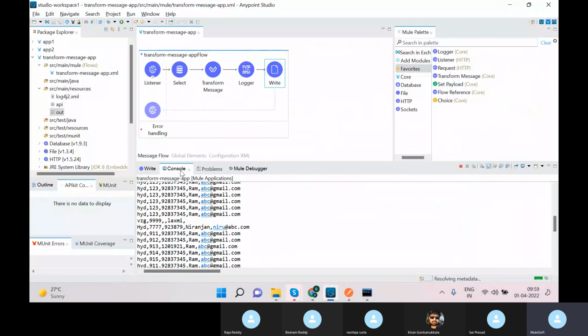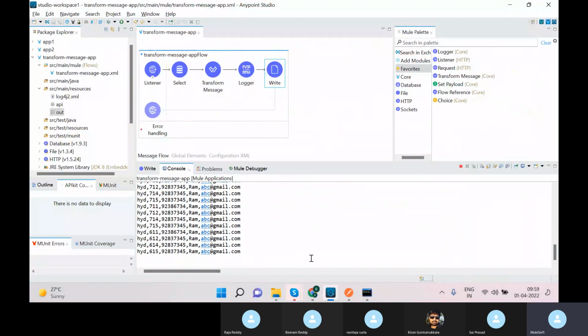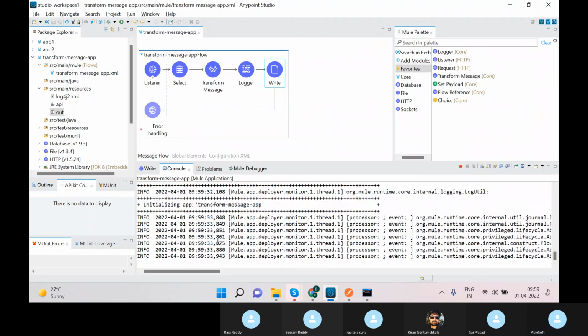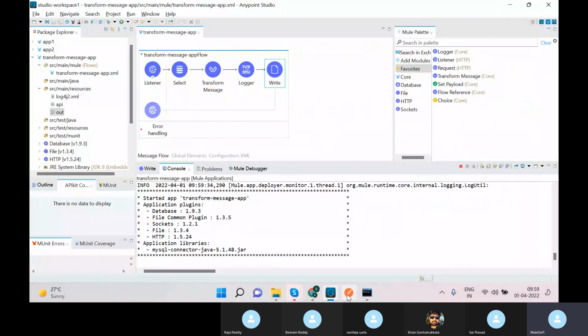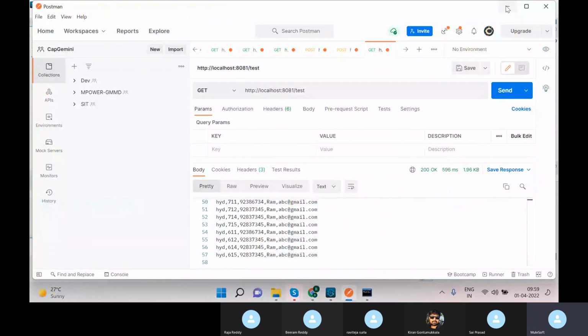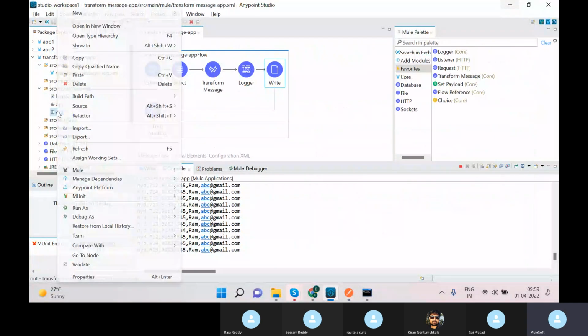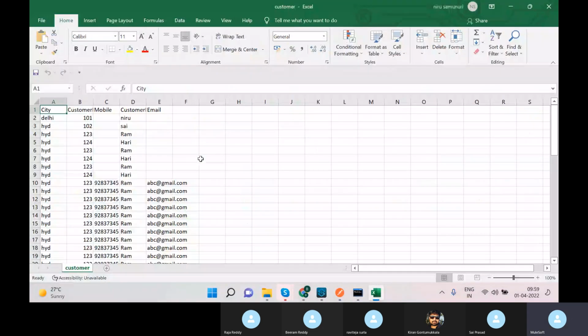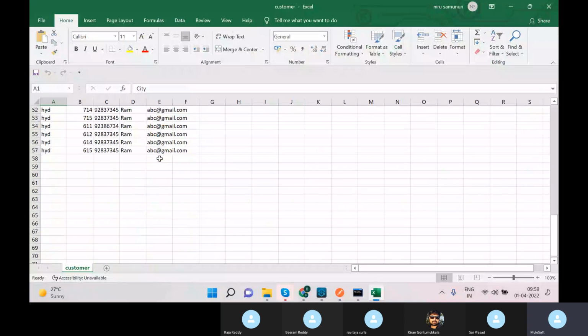This time you can see I'm saving these changes. Let's see how it will save. Okay, I'm sending the request. Now I'm getting the same response, but here it saves my data as a CSV file. Refresh. You can see the CSV file. Okay, you can see all my data in Excel format.